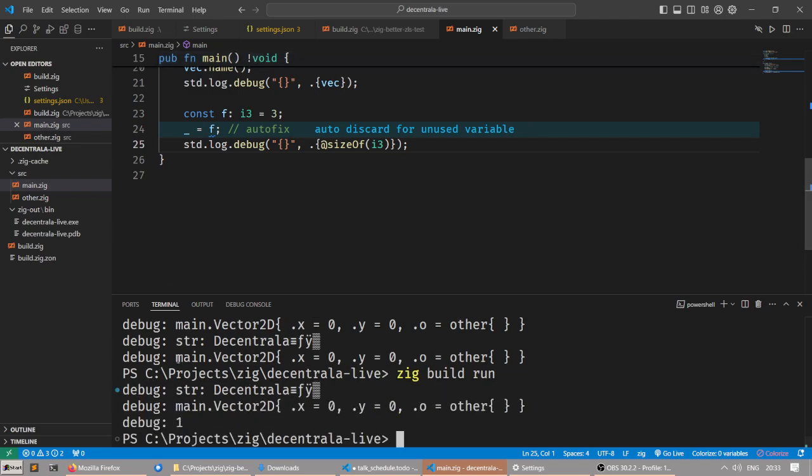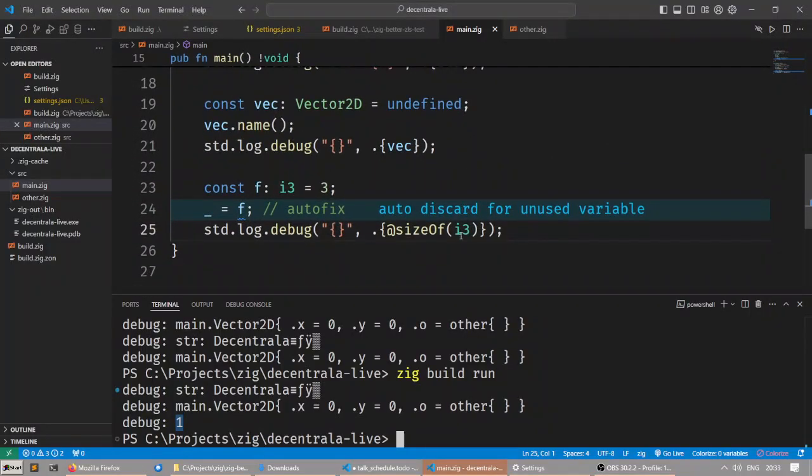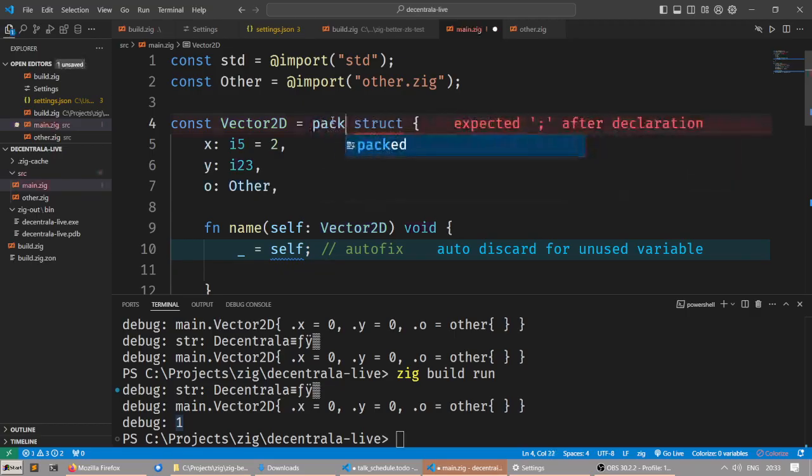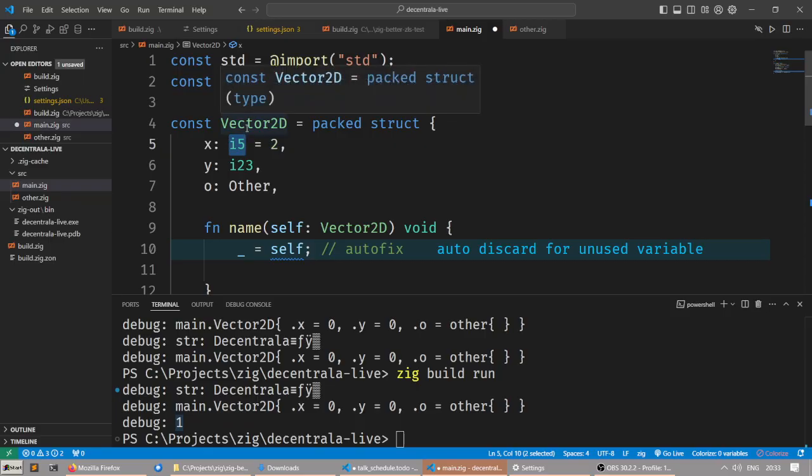Okay. So you see that size of i3 is 1, right? And that means that it's 1 byte sized. So even if this is only using 3 bits, it's actually using all the 8 bits. But if you had a packed struct, so if I add packed, then it will actually pack it by bits. So the first 5 bits are going to be used by X, and then the next one is going to be used by Y. So you can completely pack all your numbers tightly in memory, right? And a bool is also going to be a byte in a non-packed context, but in a packed context, it's a bit.